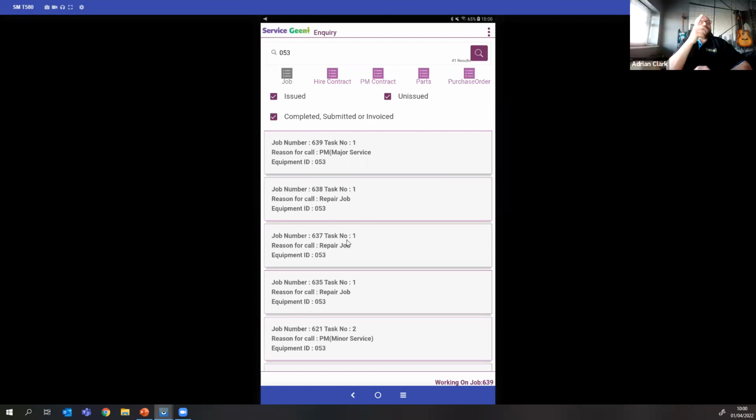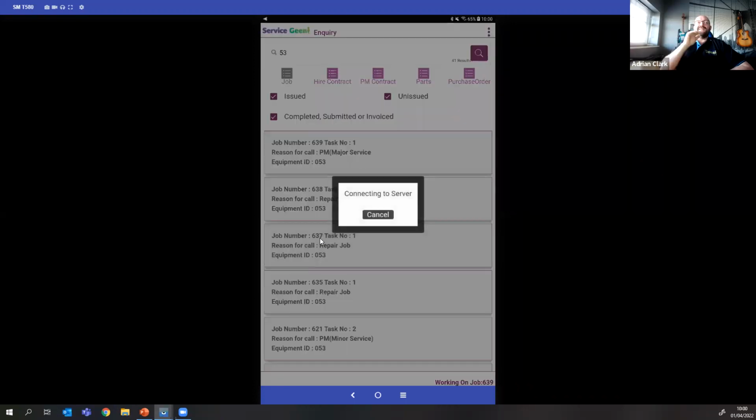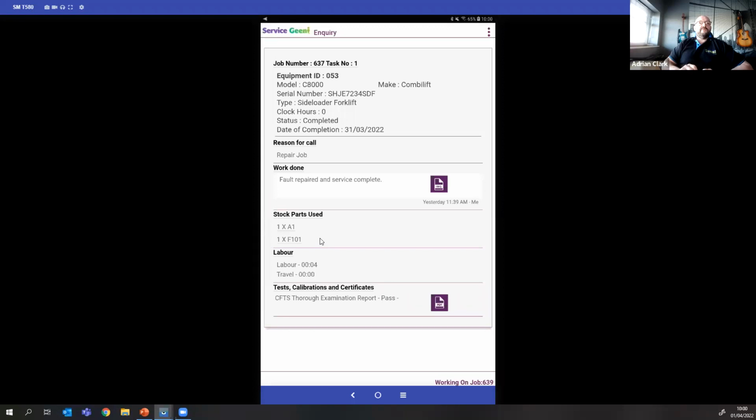Yeah. What I like about this is the fact that you can review hire contracts, PM contracts, purchase orders, but importantly parts, because if you want to know how often a particular part's been changed, it saves you going through all of the different jobs to try and find a job with a part on it. You can clearly see that part was added at this particular point in time. Exactly. And then with that, you can go into detail.